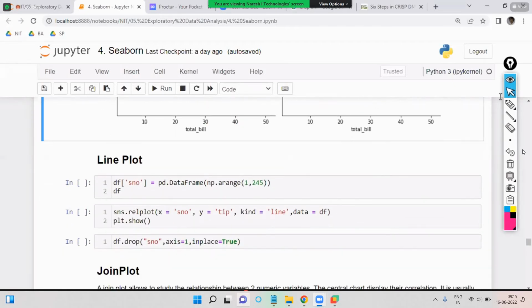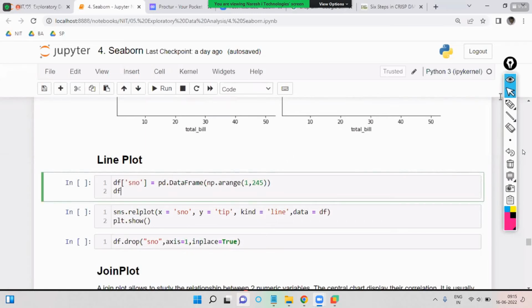Next one is line plot. For line plot, what I have told you, the x-axis should be in serial order. If it is not in serial order, then automatically it is going to be in a zigzag way. So for getting the serial order, I'm going to create one more column, np.arange of 1 to 245, which means 1 up to 244.